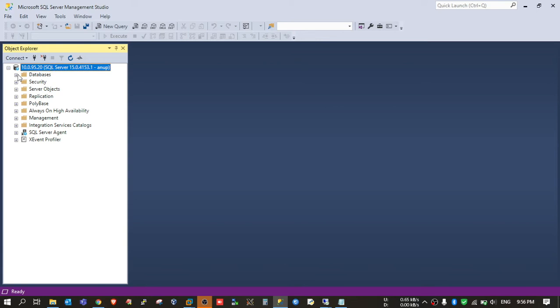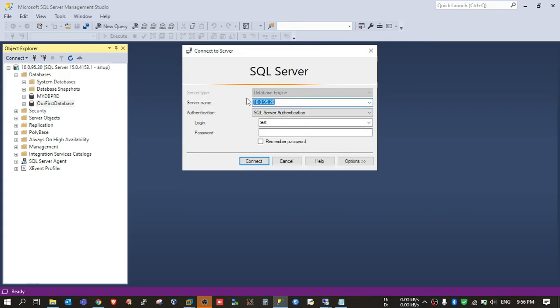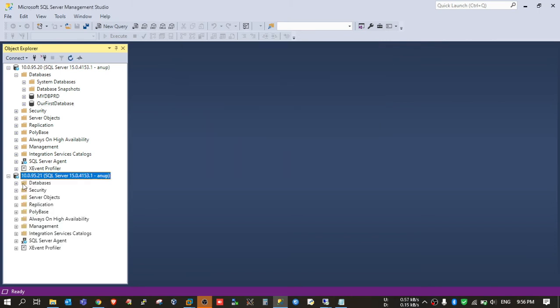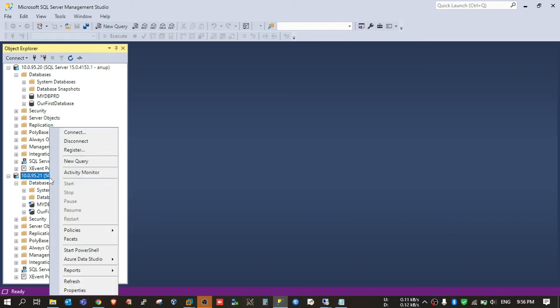This is my primary server, in which I have two databases, MyDB PRD and our first database. Let's connect to the standby server. This is my standby server, in which I have already created one log shipping setup for MyDB PRD DR. I can check the status here.